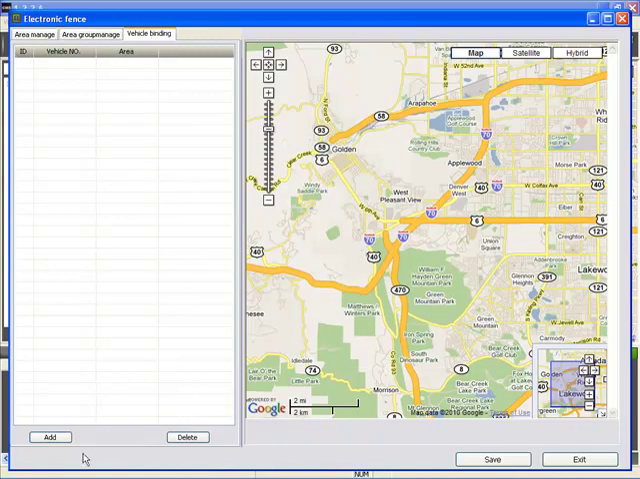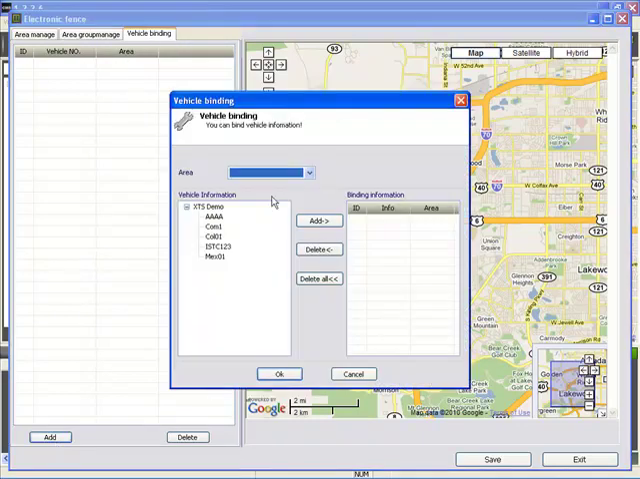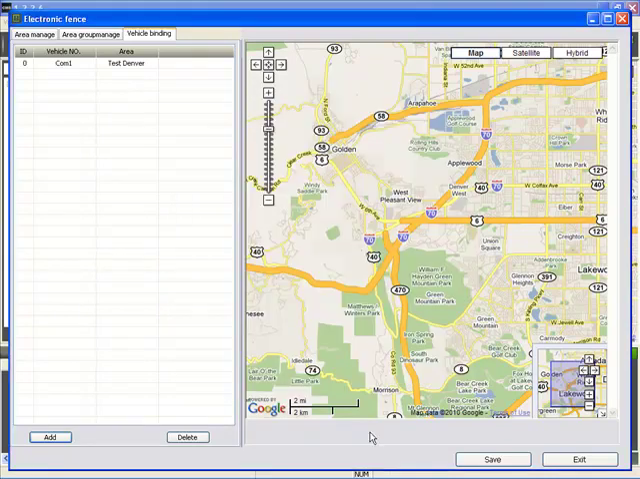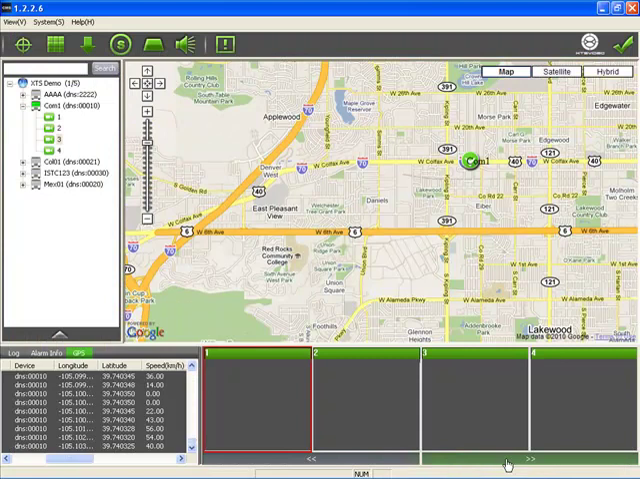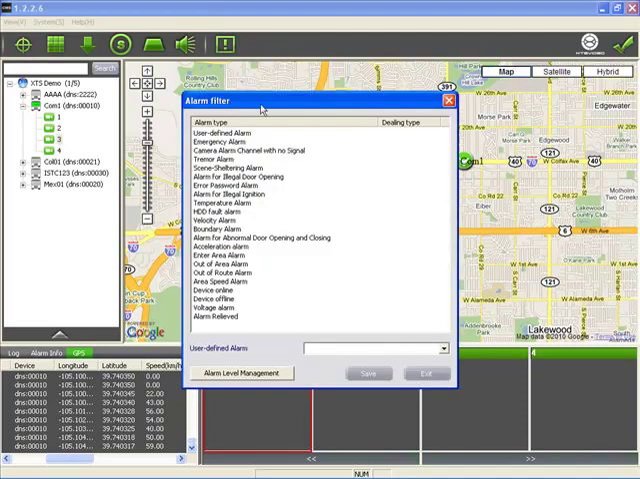At this point, now we're going to bind the area that we created via the group to the unit. So all the areas that are in test Denver will be bound to the unit. And we save. At this time, we have to activate the alarms, so we move up to the check mark and right click. That'll bring up the alarm filter screen.